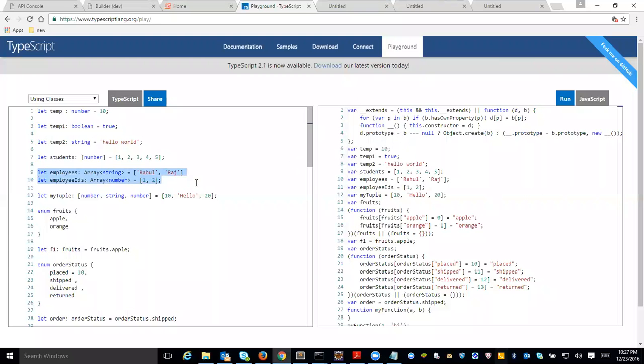Now, what we are doing here, we are telling that employees is going to be of type array, right? Both will be array only, right? But what we have done here, in first, that means at line number 9, we are telling that I am going to create an array of string, right? And then suddenly at line number 10, I am telling I am going to create an array of number, right? So how is it possible?